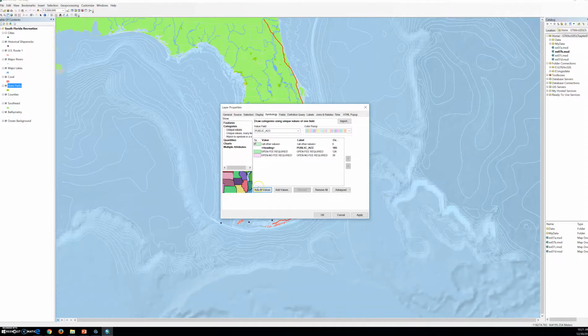When adding values, you may want to focus on certain features in a layer and de-emphasize or ignore others. The Add Value button next to Add All Values lets you select specific attribute values and assign symbology to features that have these values. Other features are assigned a single symbol, the one designated for all other values. If the all other values checkbox is clear, these features are not displayed.